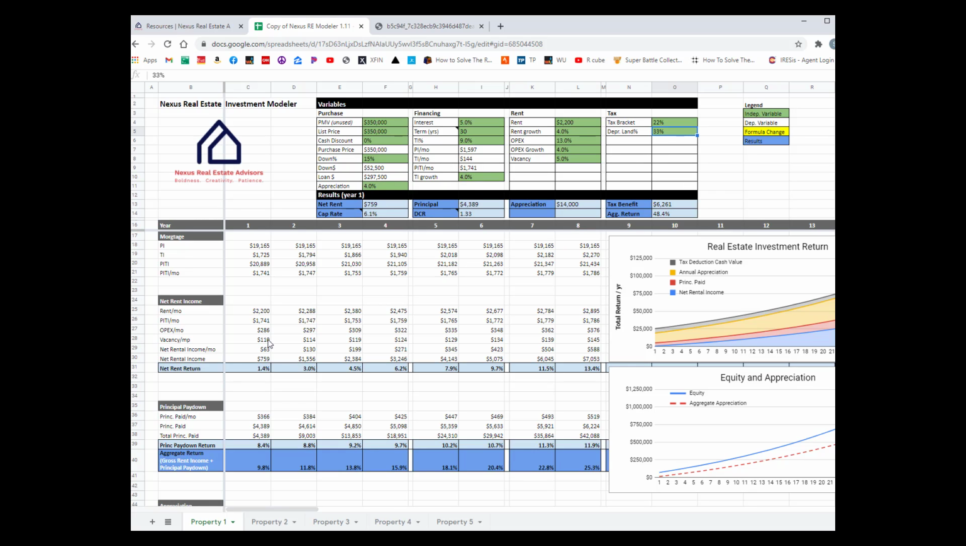Before I dig in over here, the neat thing about the tool is that just by changing these variables, the results that we're curious about, you can see them right up here. I just regurgitated them up here for you. So we have our net annual rent, our principal pay down, our appreciation, and our after tax cash benefit, giving us an aggregate return of 48%. And that's what I expect for a Fitzsimmons type property like this.